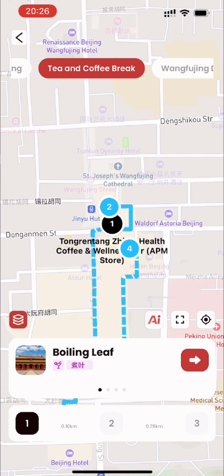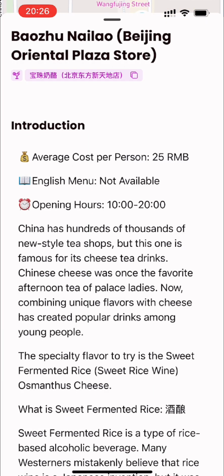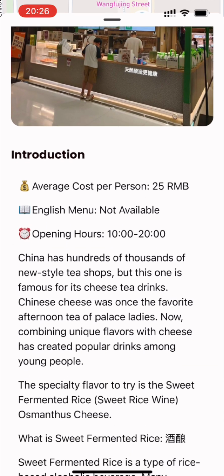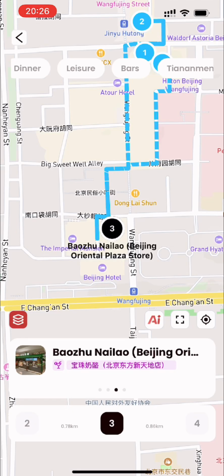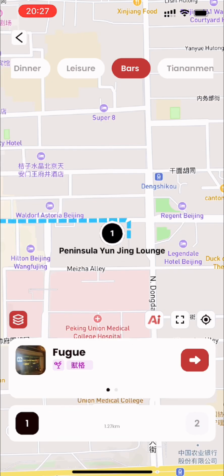After the main attractions, we've got your tea breaks and coffee time covered too. Like lunch, each coffee shop or tea house comes with a detailed intro. Every day includes carefully selected local spots for coffee, tea, bars, or relaxing hideouts waiting for you to discover.